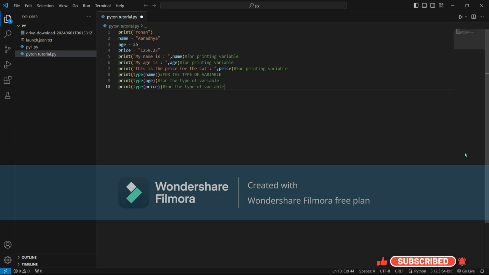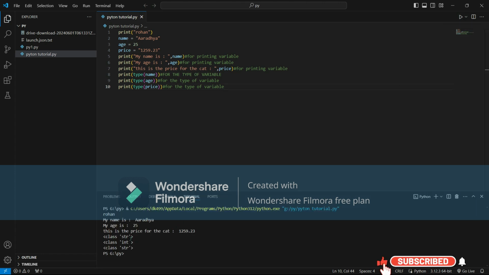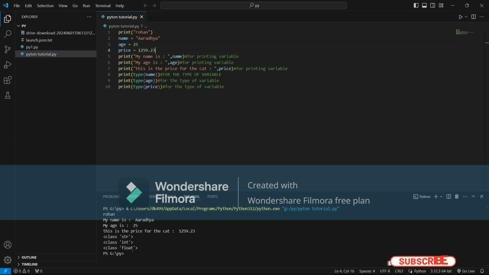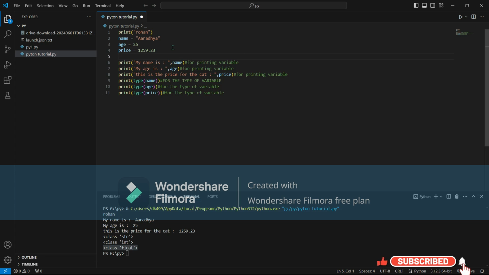First of all, let me just clear it over here and print it over here. Run it, and it's a float. As you can see, this is a float over here. So like I will write again a variable.